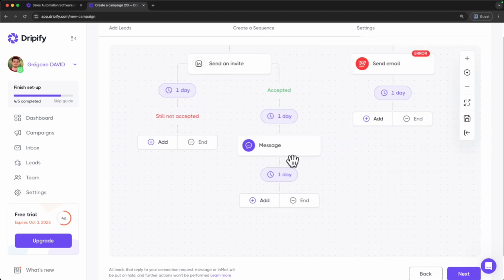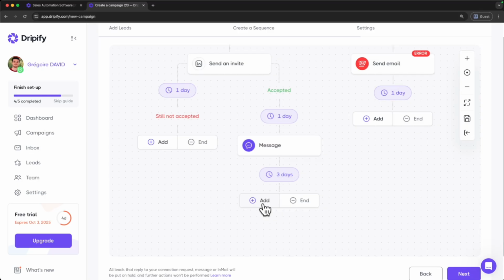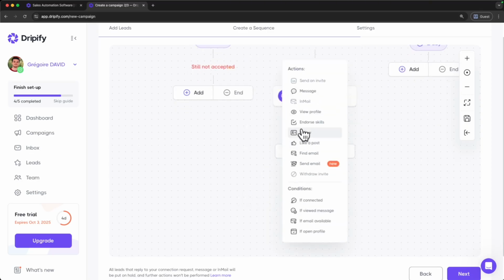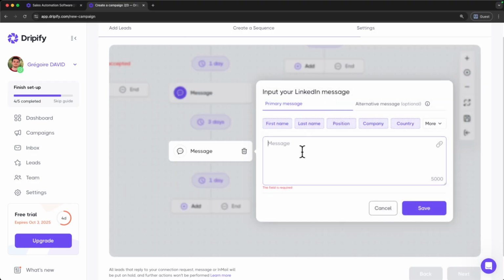So once we've sent our first message, we want to wait 3 days. And you can select hours if you want, but in my case, it's days. Then we click on apply. And now we want to send our first follow-up. So I click on add, and then I click on message. And here I want to write a follow-up. And you will see that it will be very easy.